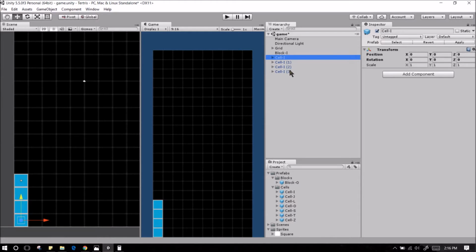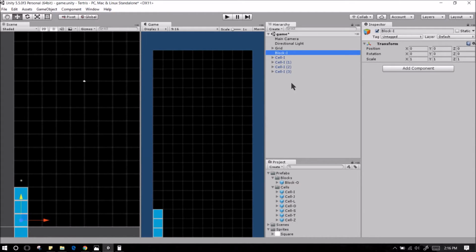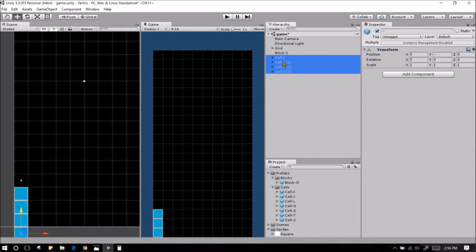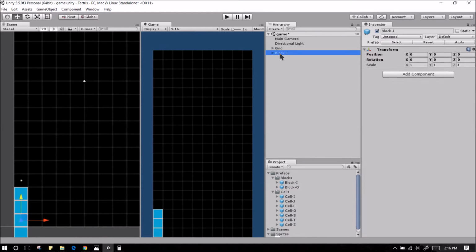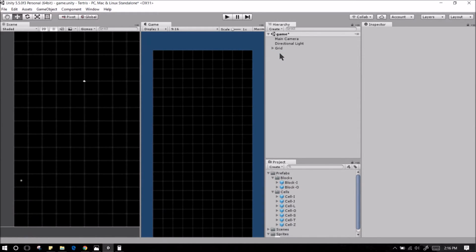what I'll do is I'll select all my cells and move them down by 1 unit, and then I'll make them the child of block I. Now I'll drag my block I inside the blocks folder. Now I can delete my block I.